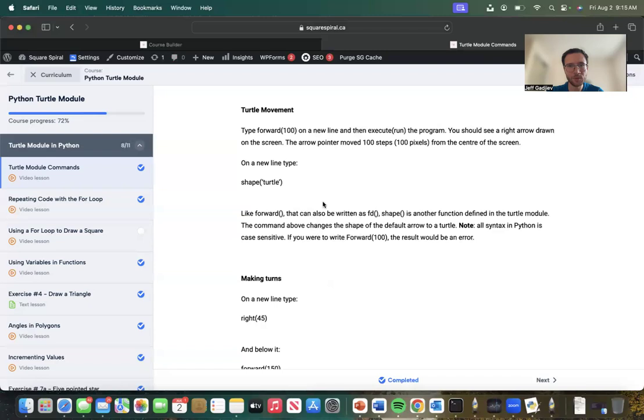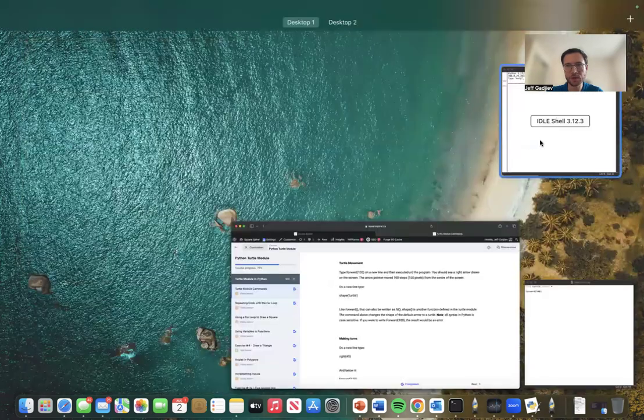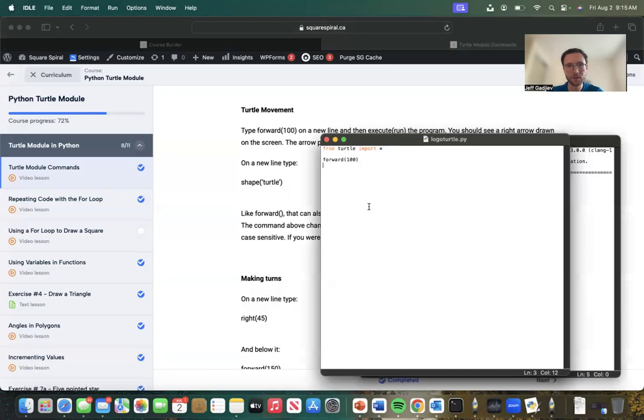Now on a new line, what we can add is shape and then turtle in apostrophes. So shape, again we're going to use parentheses. And here it already tells us what we can do. It says set turtle shape to shape with given name, return current shape name. So in apostrophes, I'm going to type turtle, then closing apostrophe, closing parenthesis.